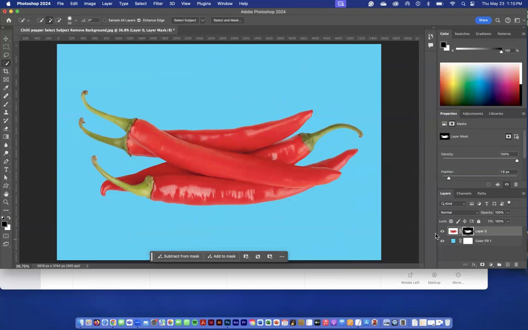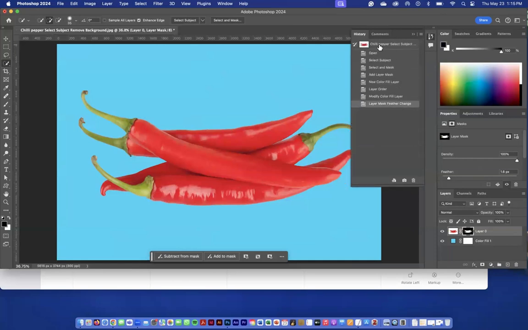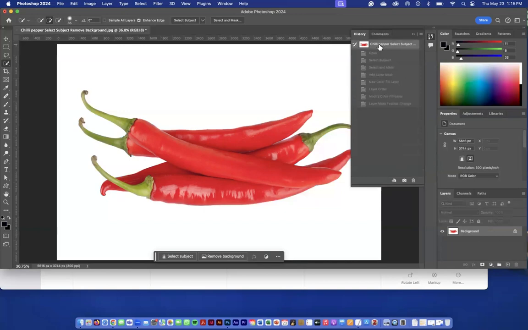So I'm going to do this one more time. Okay, so I'm going to go back to the history. And here's your history, everything I've done. I'm going to go back to the original image. Now, remove background would be the same. What we did first is this button here. Now I'm going to click on this.